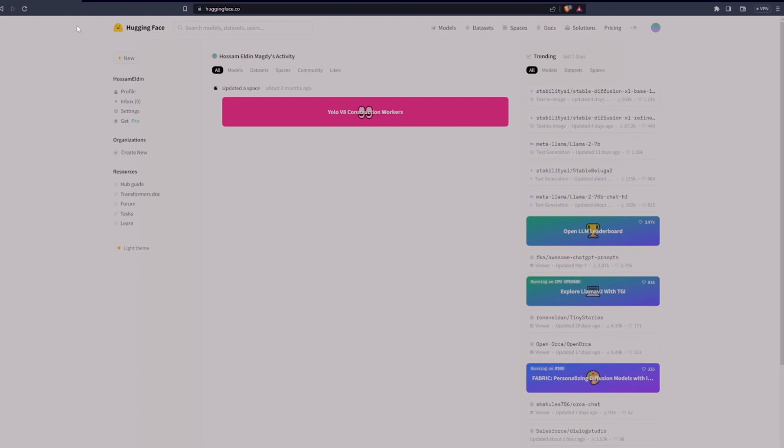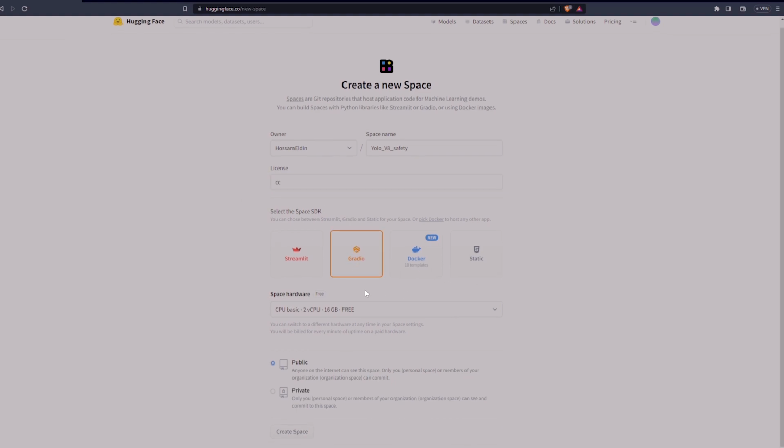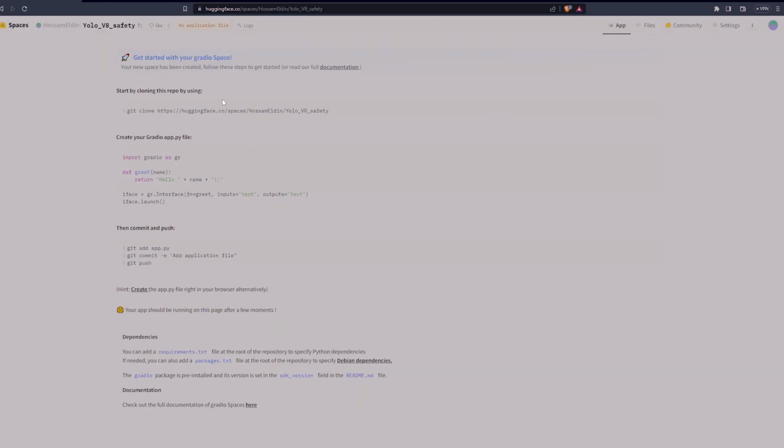After you're done with the creation of the account, I want you to create a space. You can come to this page, click on new, click space, and select the name you want. Mine, I will call it YOLOv8 safety. For the license we're going to select CC, and for the SDK we will select Gradio. Gradio is the interface that we are going to use to create our app, basically, for Hugging Face. Create the space and it tells us what to do.